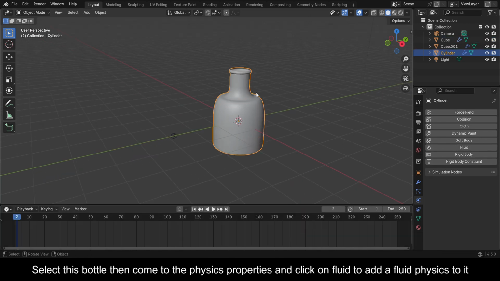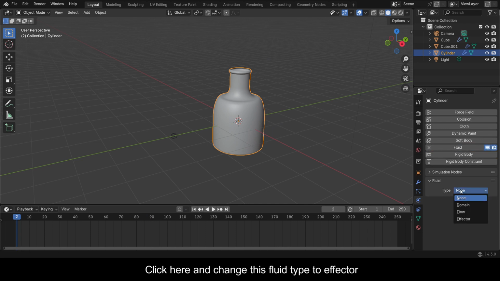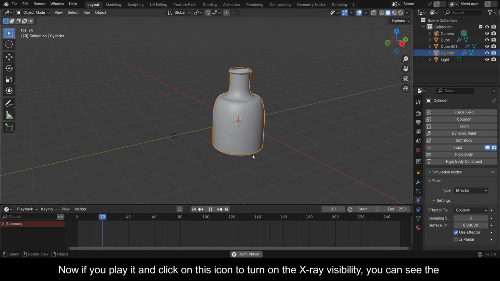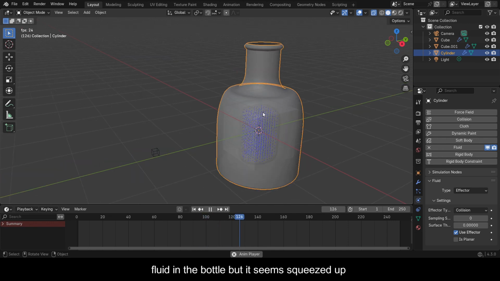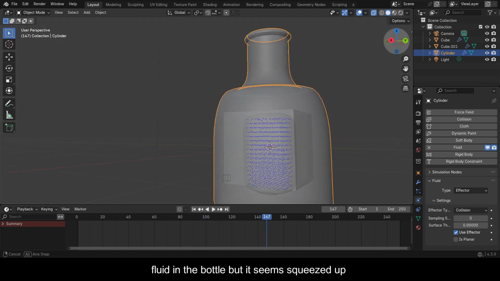Select this bottle, then come to the physics properties and click on fluid to add a fluid physics to it. Click here and change this fluid type to effector. Now if you play it and click on this icon to turn on the X-ray visibility, you can see the fluid in the bottle, but it seems squeezed up.